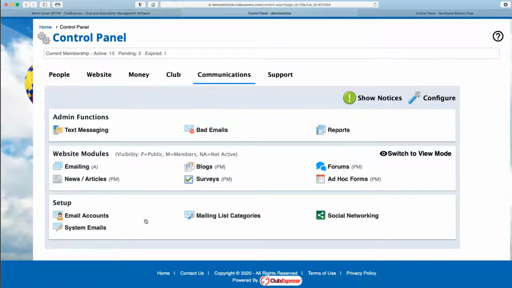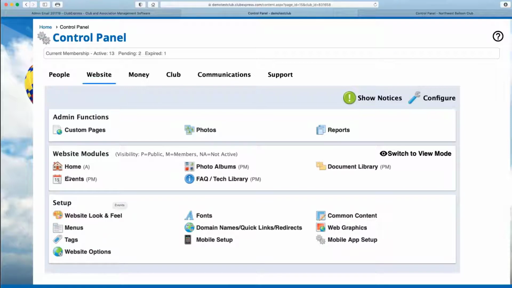The other thing that we've done is that modules that used to appear in some cases on multiple tabs will now only appear on one tab. So for example, in the past, the event calendar, which is right here, appeared on, I think, the People tab because people register for events, the website tab because the calendar is a big part of the website, and maybe even the club tab as well.